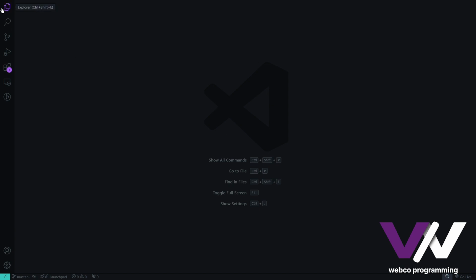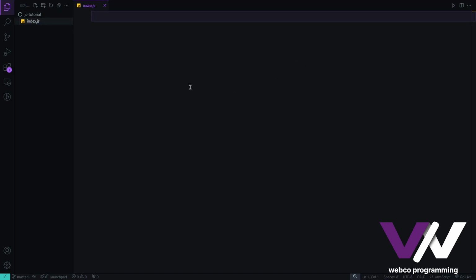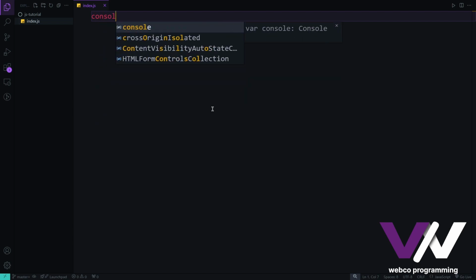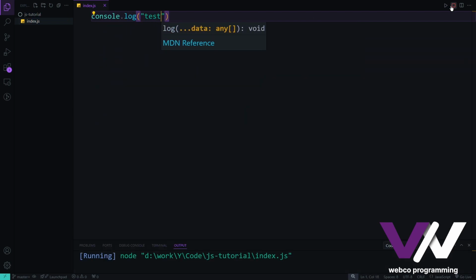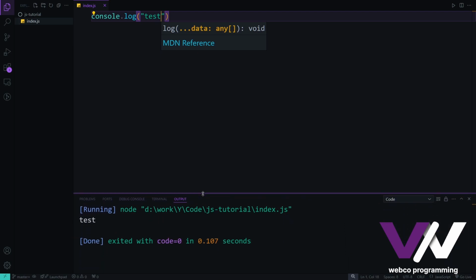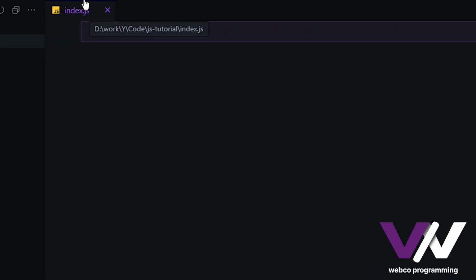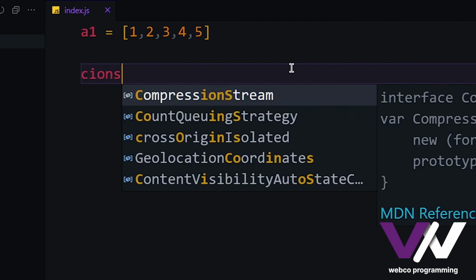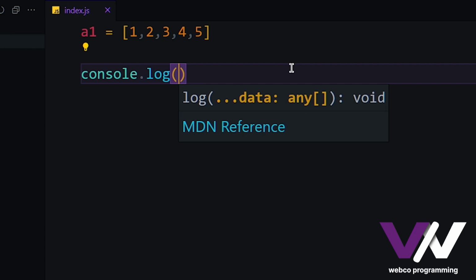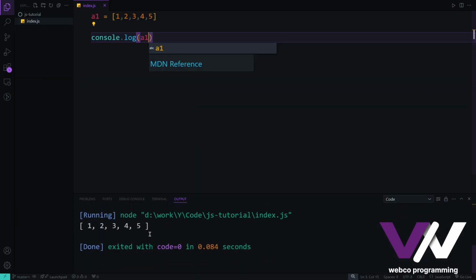First of all, as you know, we have our simple index.js that we use in every part to run our code. For example, if we run our console.log this test and run our code, you can see that we got our printing. Let's say here we have some array of A1, which contains numbers from 1 to 5. If we want to print them, we simply use console.log and then our array name. When we run, we get our array printed into our console.